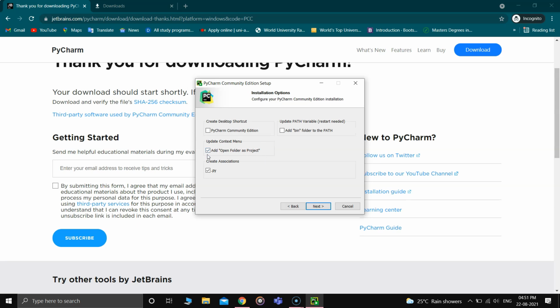So it's better that you click on this, and if you want to create a desktop shortcut, you can check this, or you can even uncheck this. And if you want, you can update the path variable or not. I'm just going to check all of these. It depends on your choice. You can check them or uncheck them. Just don't forget to check this alone.